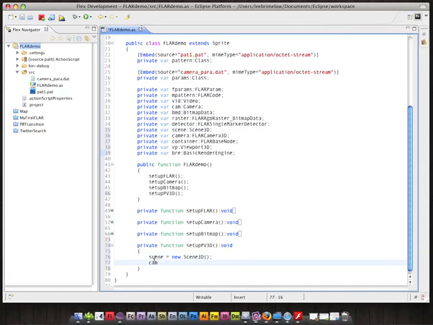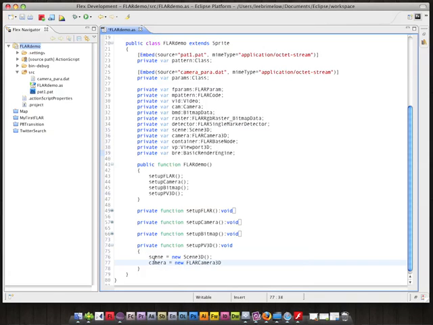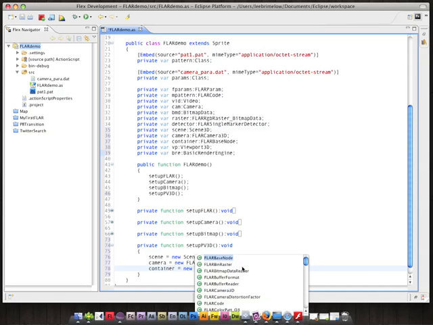Now let's create the camera. Camera is equal to new FLAR camera 3D. And to this we need to pass in that camera parameters file that's held in the params class in an instance of fparams. So let's pass that in there. Okay, now we can go ahead and create the container. Container is equal to new FLAR base node.